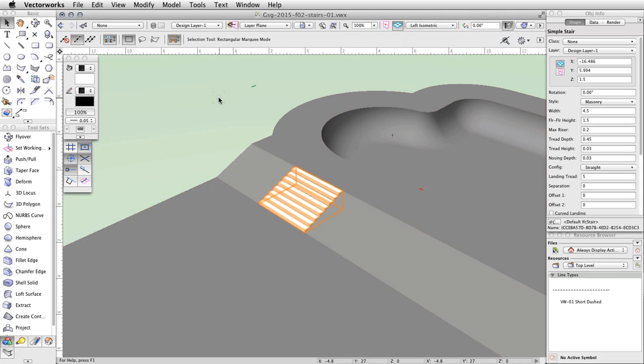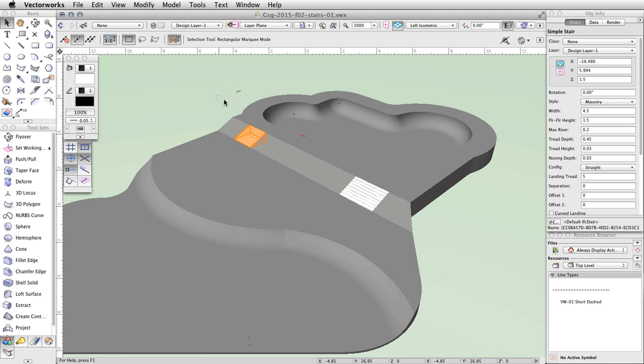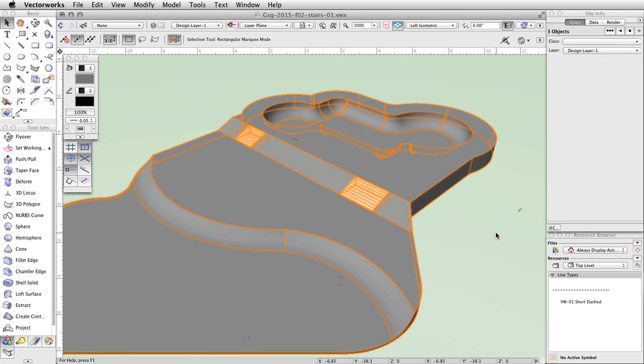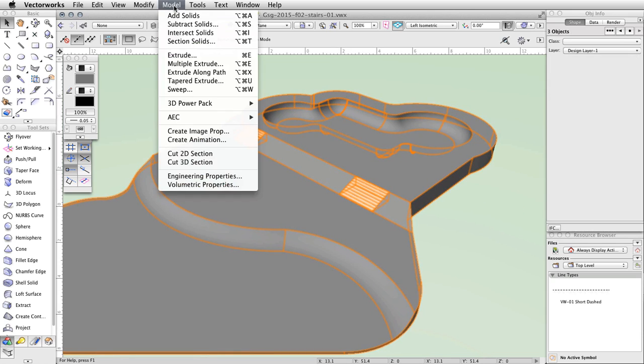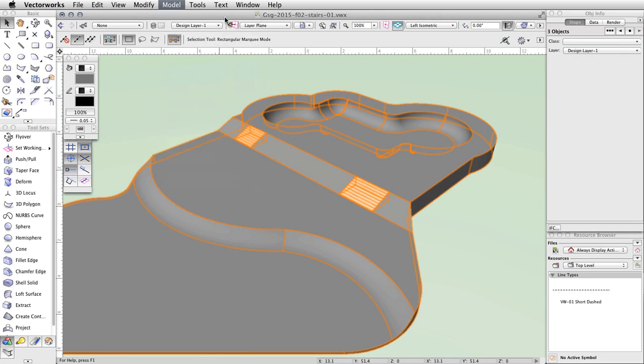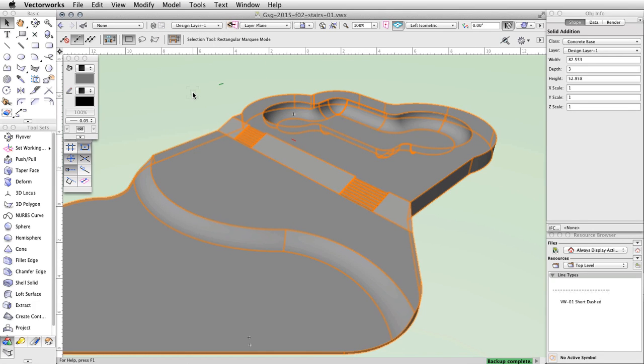We will now add the 2 stair objects to the concrete base object using the Add Solids command. Select both the simple stair objects and the concrete base by holding the Shift key and clicking on each object. Go to Model, Add Solids. The stairs and the concrete base are now one Solid Addition object.